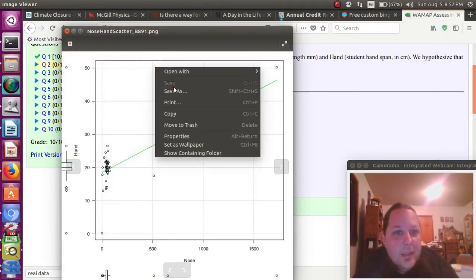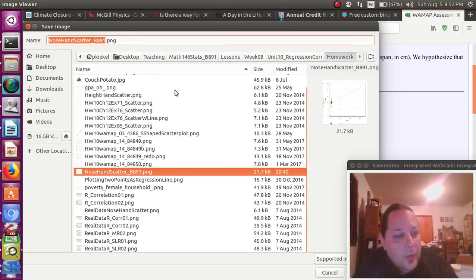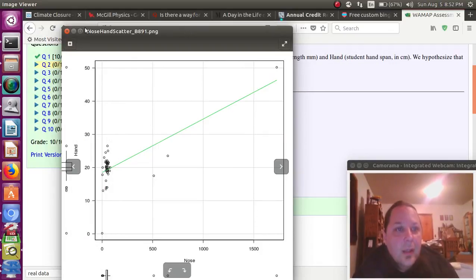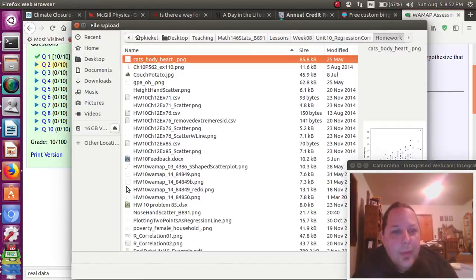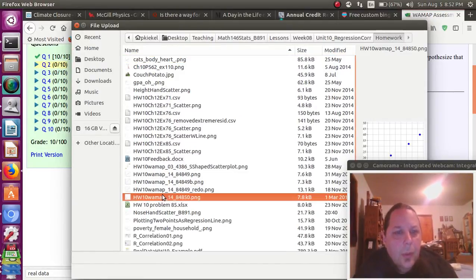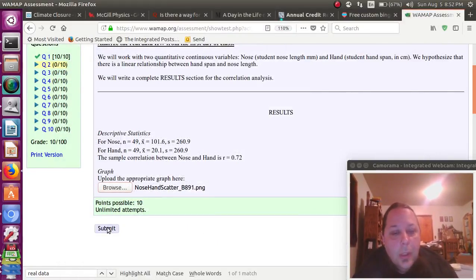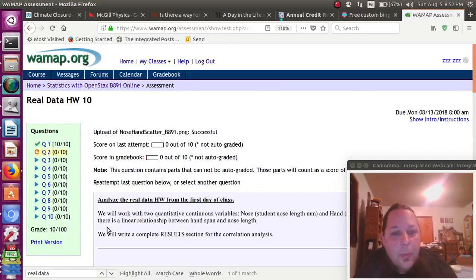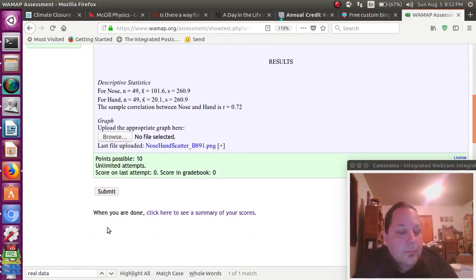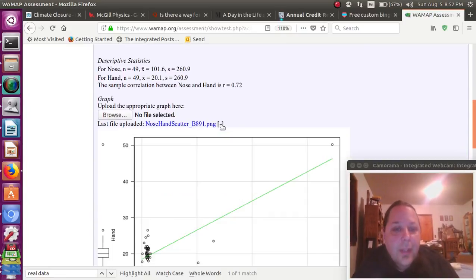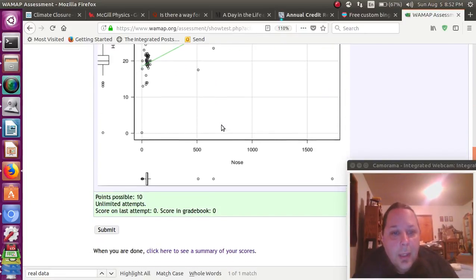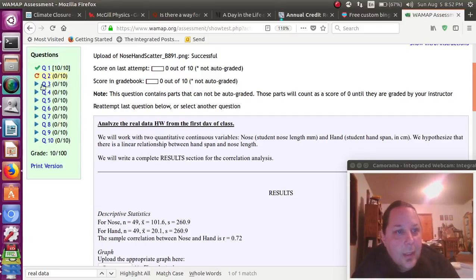You can right-click, Save As, and any format you choose to save it as is acceptable. I've already done this, so I've got it accessible already. I'm going to leave it up because I need to look at it. Browse, go find your file, and I think I called it nose. Here we go, nose, hand, scatter, and upload. You can paste it into a Word document if that is your preference, whatever it takes to make you comfortable with your uploading of the file. Save it in any format. I can read them all and upload it. There it is. Next, we go to question 3.